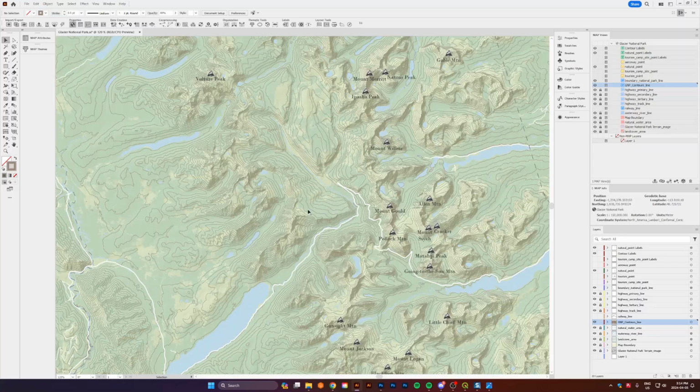And now we're just about ready to label these contours. And I also want to point out right now what a profound effect just these two things have had on my map here.